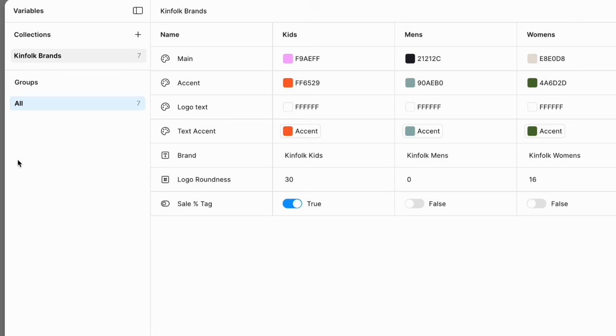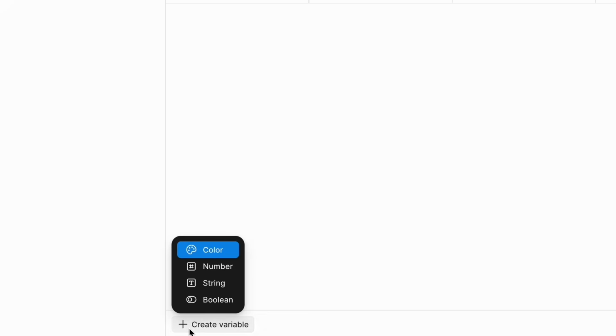So you may be wondering, how do I actually create these variables? Variables are accessible in the left side panel. Opening the variables icon reveals a table. This is your variables panel where you can create, rename, and define your variables. Clicking the plus icon in the bottom left corner allows you to choose the variable you would like to create and then define that value.